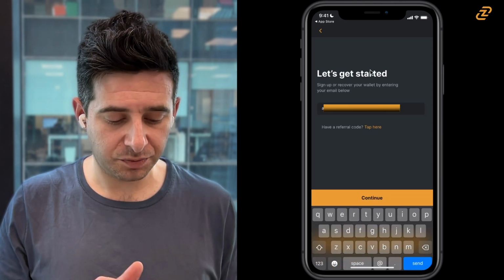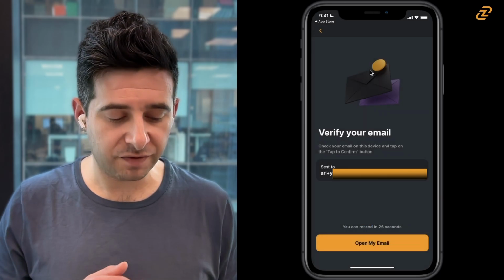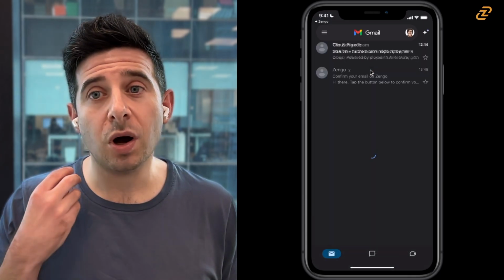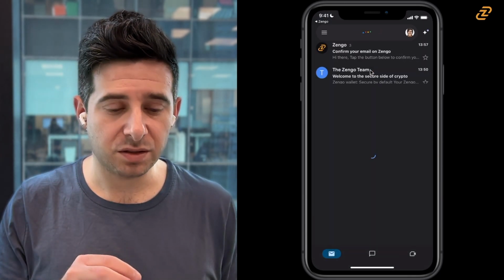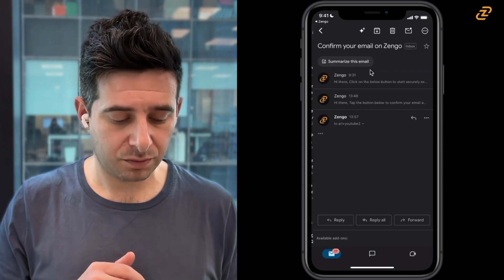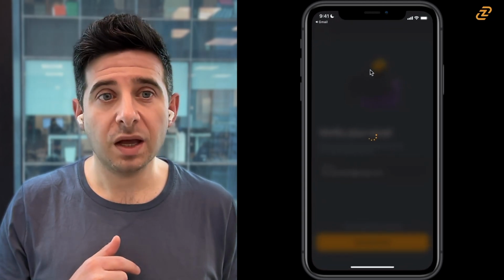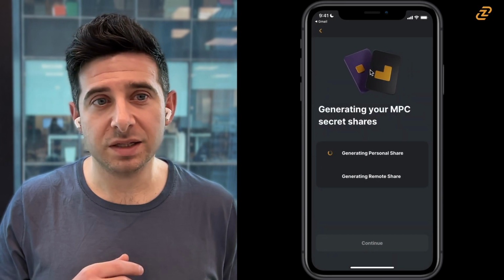Tap Continue, and open your email in order to verify that you actually have access to this. It's important that you always have access to this email address for future recovery. And tap Confirm in order to get started.